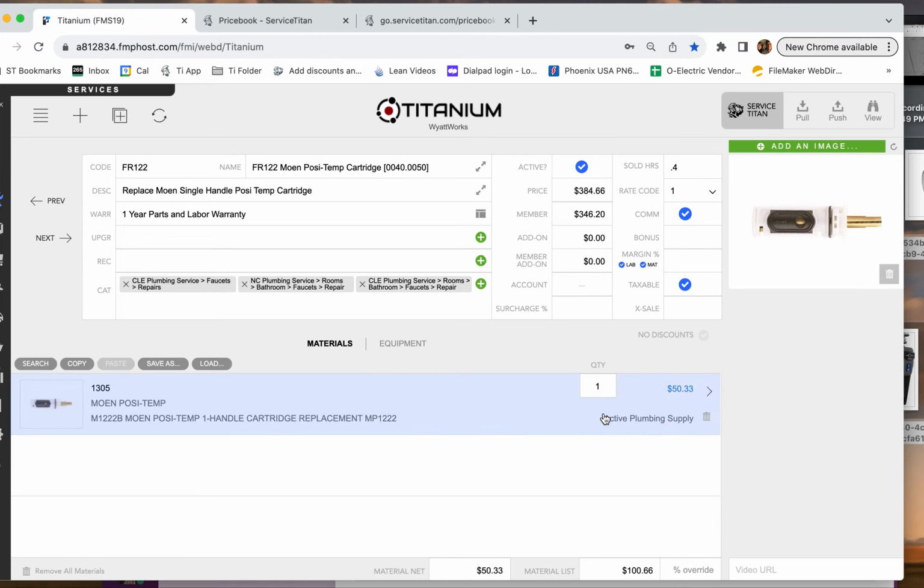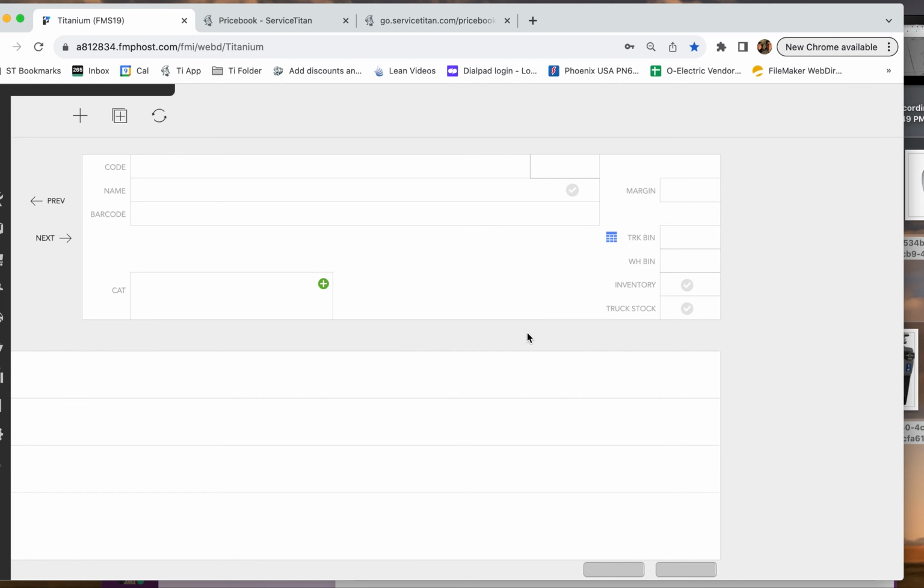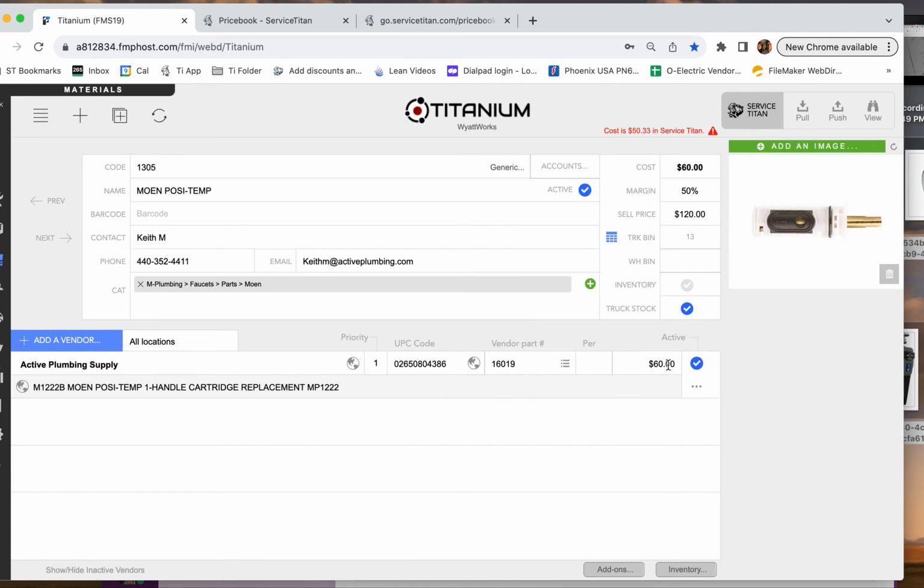So you can see by continually updating the material cost with the most accurate pricing, the 50% margin is preserved. For example, if the cost is $50 for the part, we're selling it to a customer for $100 with a 50% margin. If that price goes up to $60, even though our cost is increased, our margin gives us a $60 profit. So when the price goes up, our profit goes up.